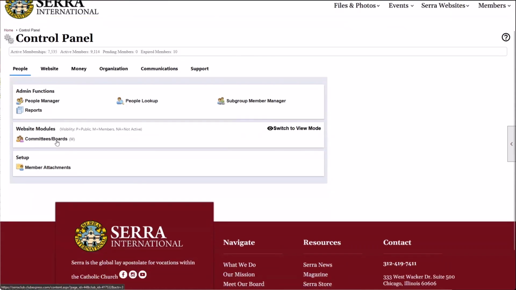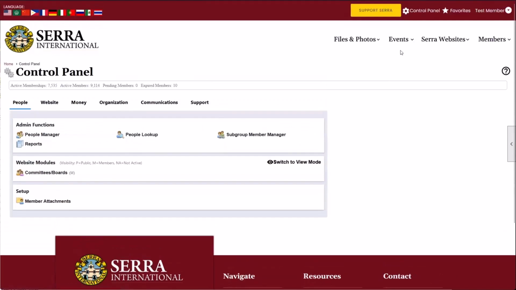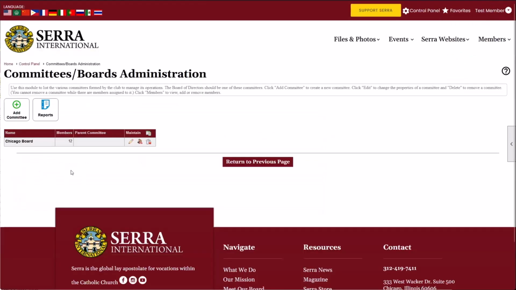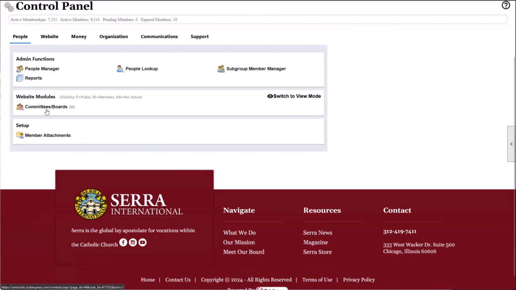In the people section, we also have our committees and boards. We'll be taking a pretty deep look at how to manage our committees. And again, and I'll probably say this 100 times today, you'll only see the committees that are relevant to your club. I'm in the Chicago club, and I'm also an administrator for the Chicago club. So when I click on committees, I know there are a lot of committees in the organization, but I will only see the Chicago board option because that's the only committee that has been assigned to my subgroup. I'll be coming back there in just a minute to go through how to manage that.